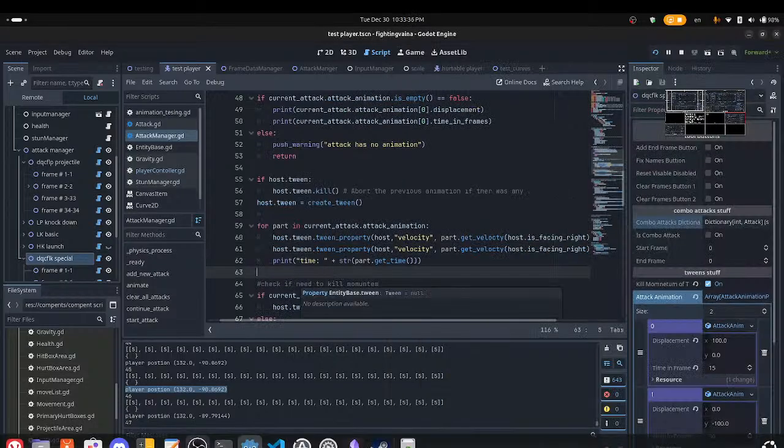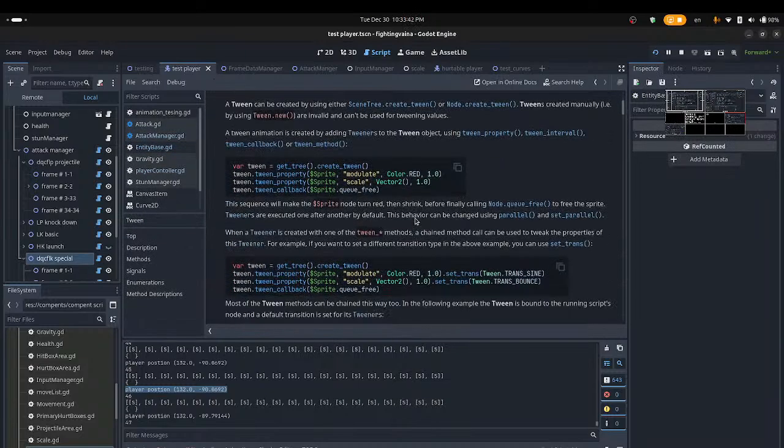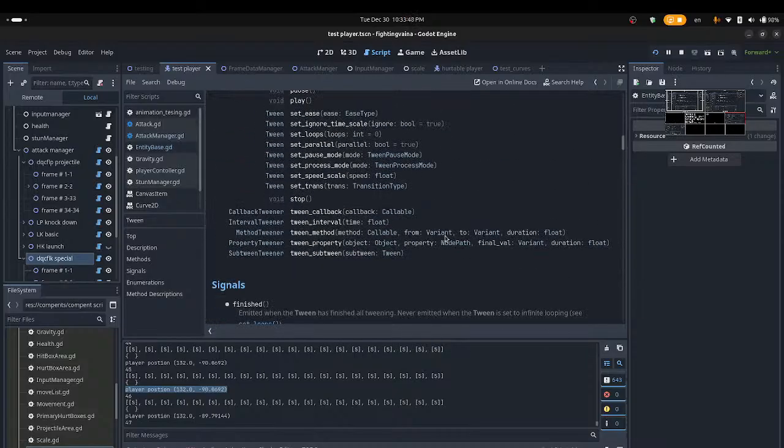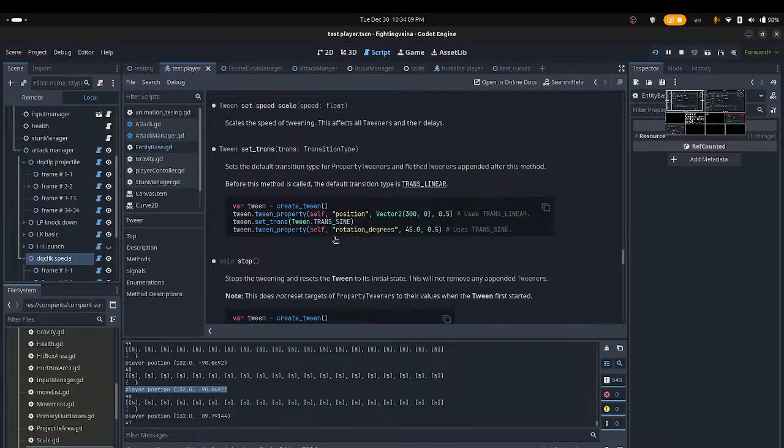Well, I guess I could look into the tweens more. Tween, tween, yada yada. Set loops, parallel, pause mode, process mode, speed scale. This affects all tweeners and their delays. Okay.